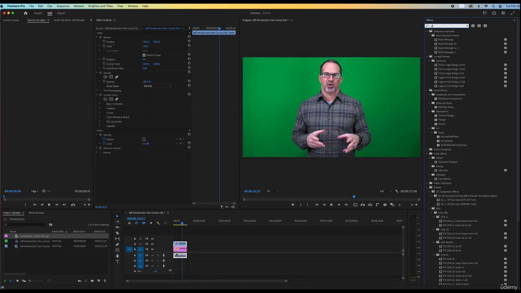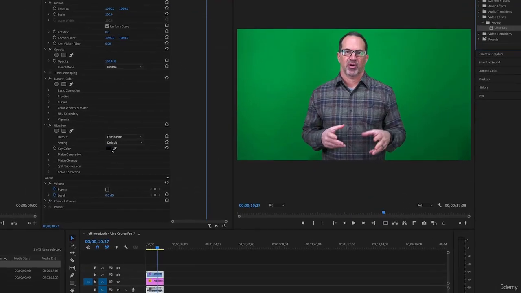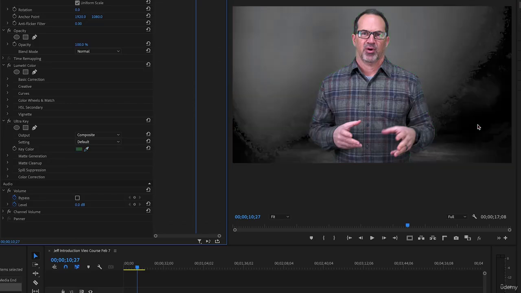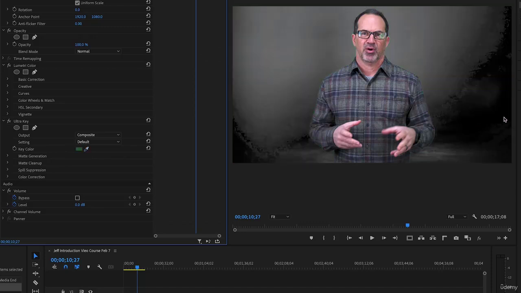The next thing I can do is type in Ultra Key, and you'll see that filter, and you can just drag it onto your video track, the talking head video. So when I add Ultra Key, then I have the eyedropper tool, and I want to select the best spot in the video. You see the right corner doesn't do much for me, but the upper left does.